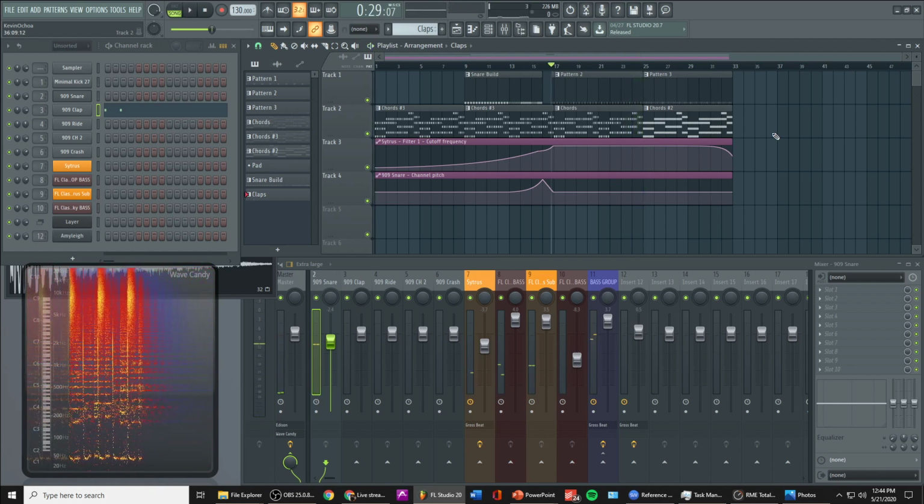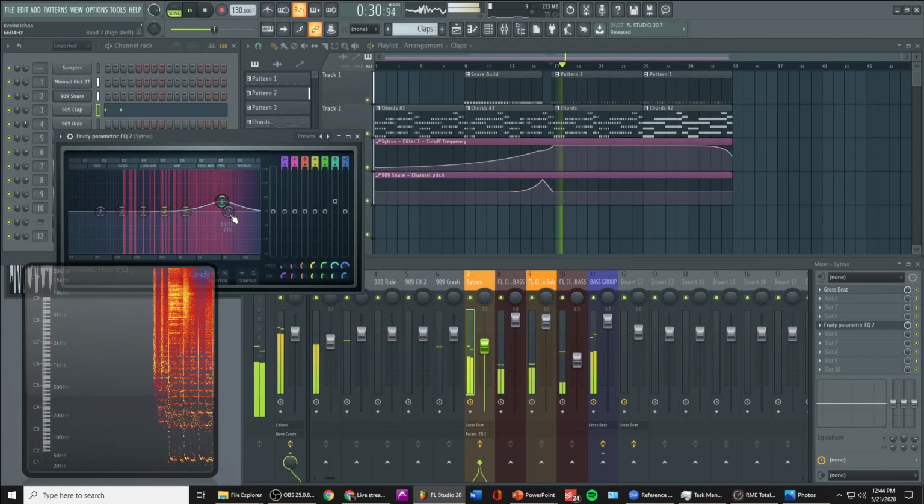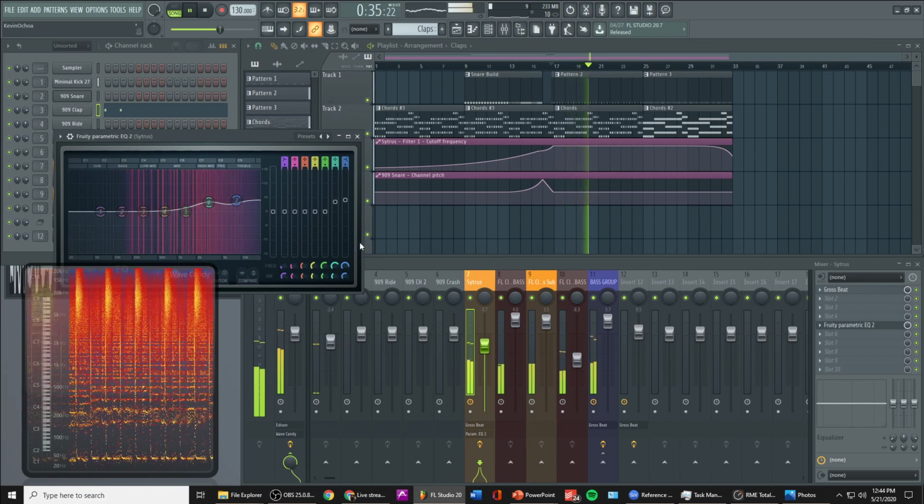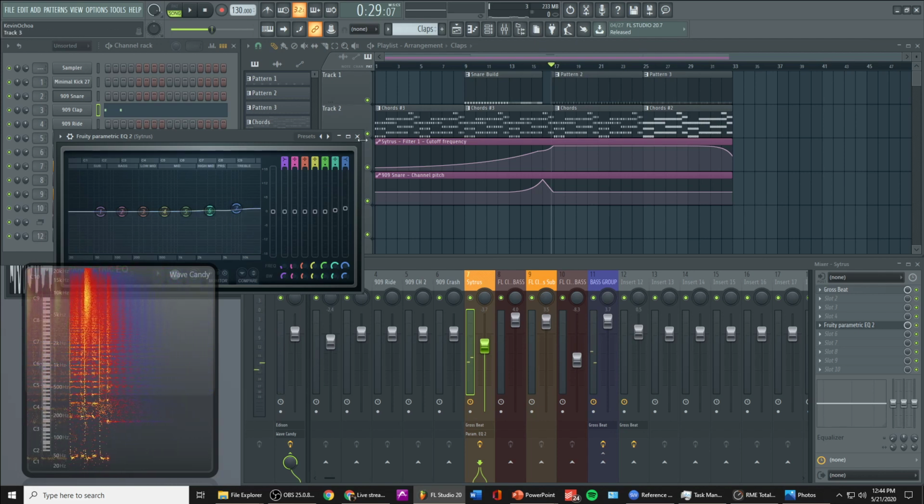Okay, so now I want to add a little bit more brightness to the track. So I can either do this EQing the Citrus patch. So if I add an EQ, it does a pretty good job, but let's say I want to add another instrument.